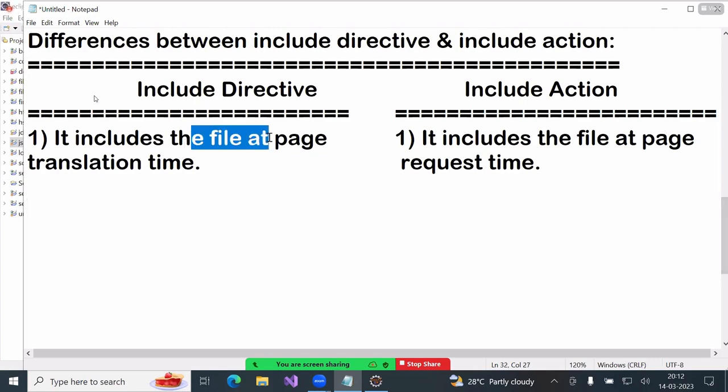JSP converted into servlet, that is called translation time. And page request time is whenever a request comes, then it is included. That is page request time. Okay.